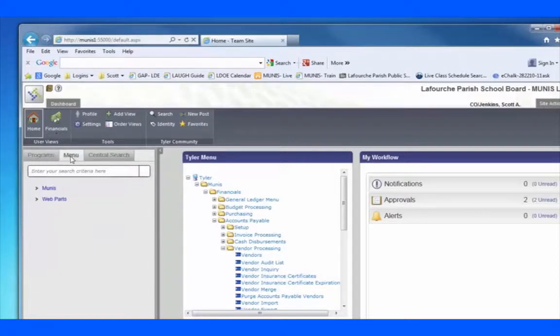Or any time that you are uncertain of exactly the location within the directory of folders, if you use the Menu tab, you can begin searching for the program you like, and it will limit the folders in which you have to search. So typing Vendor Inquiry into the Menu tab will tell you that you're only able to find a program matching those results within these folders. Oftentimes, the same program can be accessed from within more than one folder.